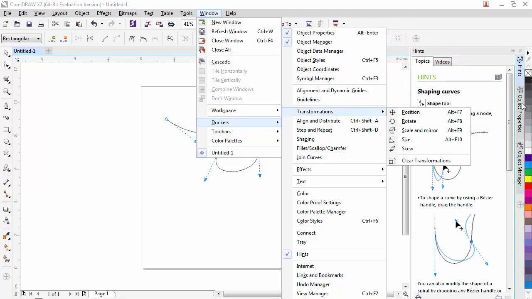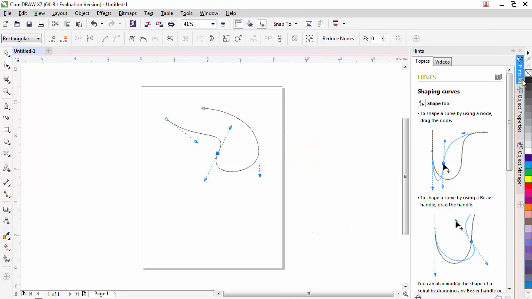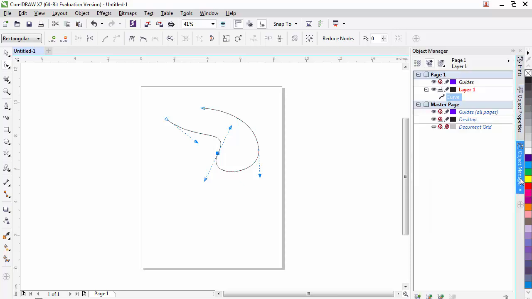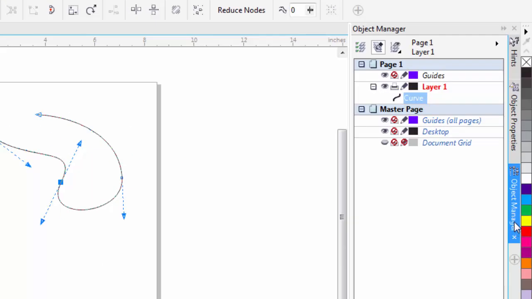If we go over to the Docker panel, you can see I have three dockers already open: Hints, Object Properties, and Object Manager. And these are tabbed so I can click through them. Now, the first one I'd like to talk about is the Object Manager.